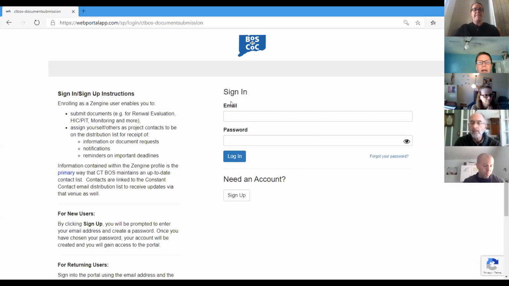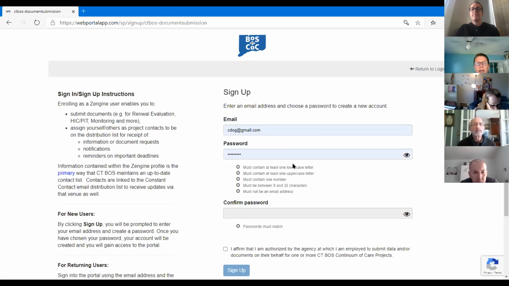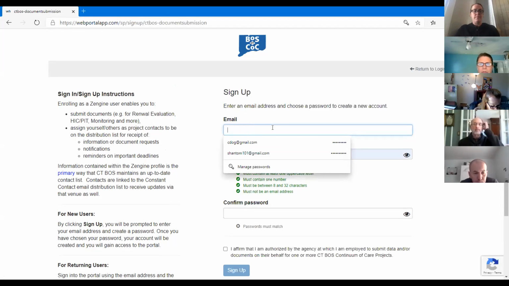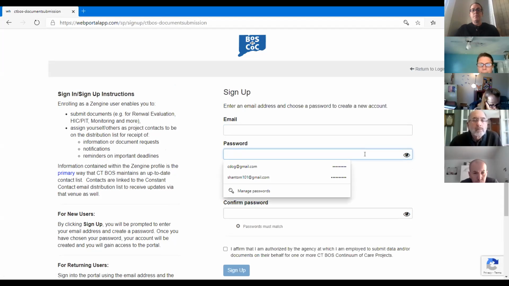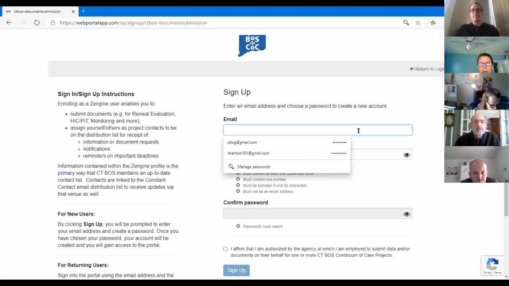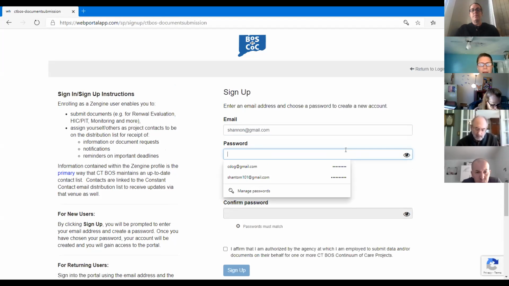So you go to that URL, and this is where it brings you. If I had signed up before and my computer saved the information, your information would show in there and you would click login. I'm going to pretend I haven't signed in before and click sign up here. This is saving information from before. So I'm going to create this, my email and my password.